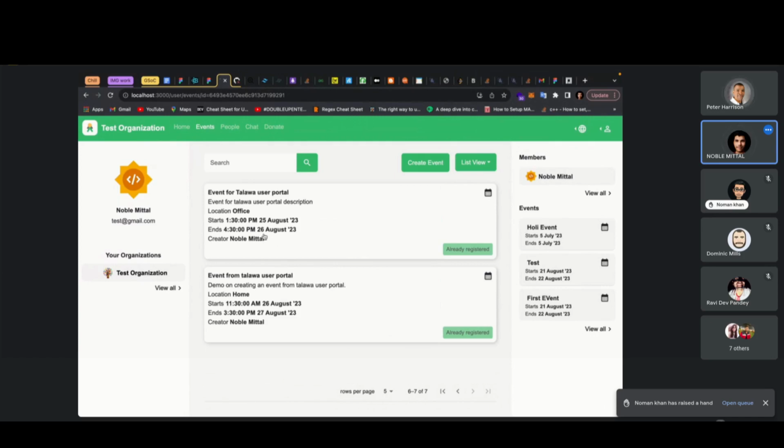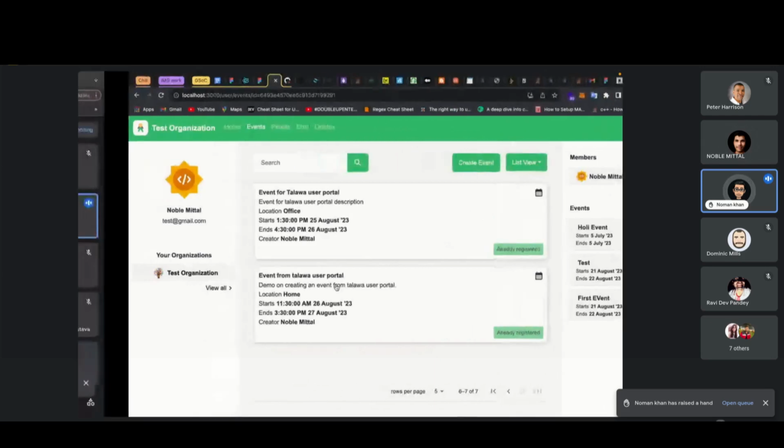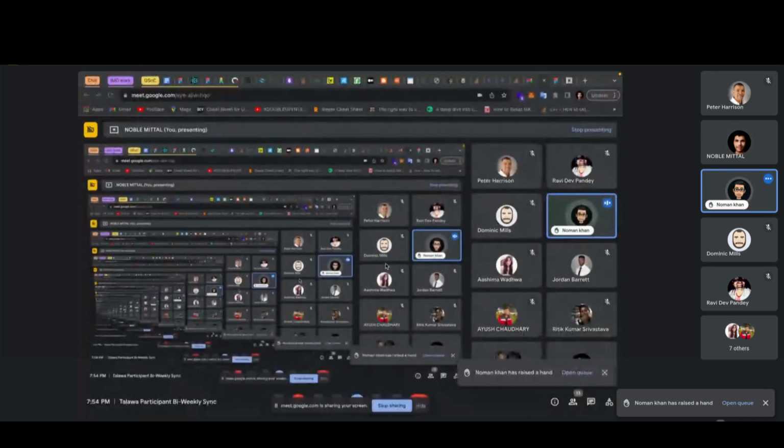We got a question from Noman. Hang on a second, Noble. Noman, please go ahead. Why do we need an option to create an event in a user portal? I think creating an event is only for admin.